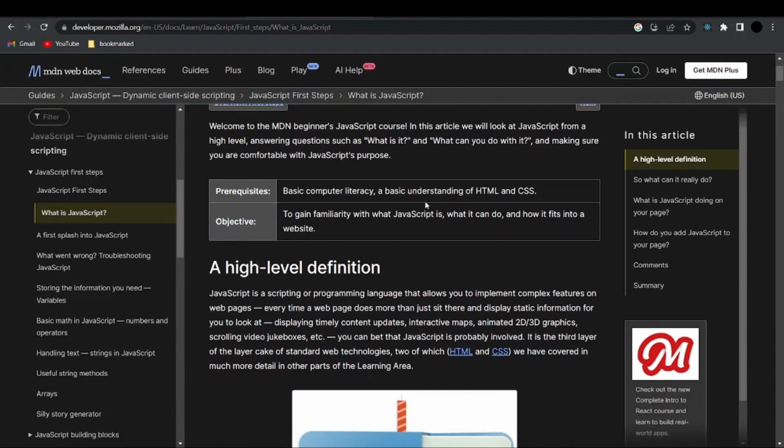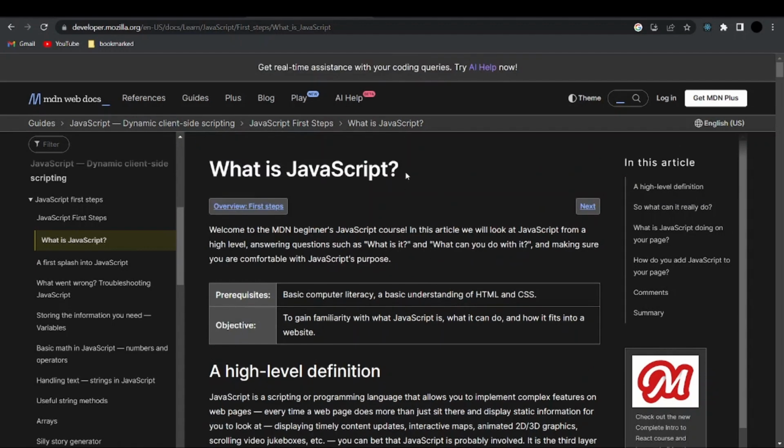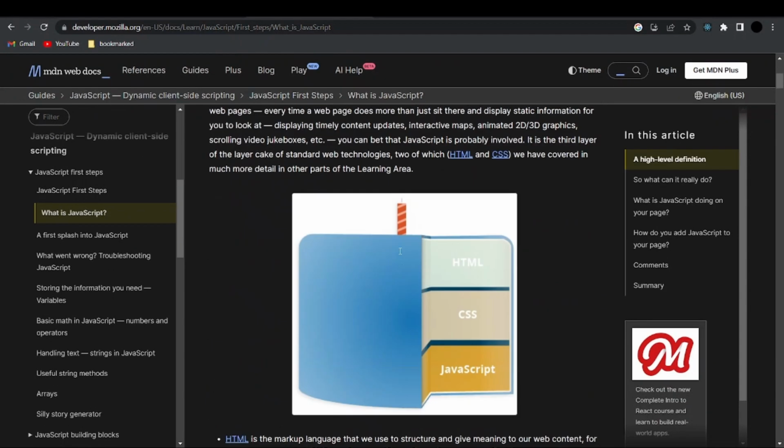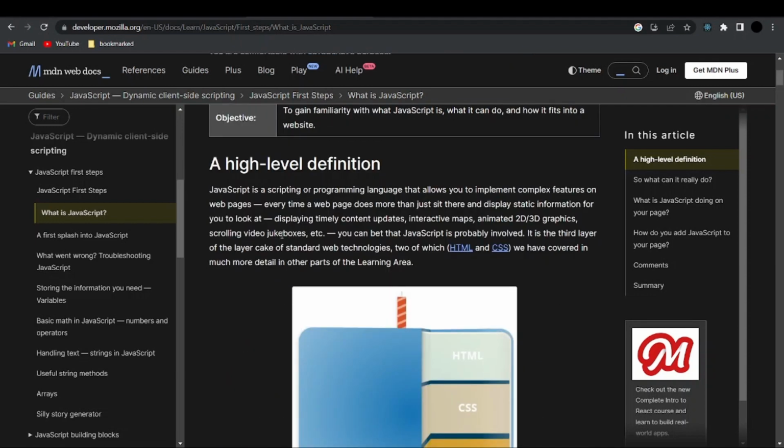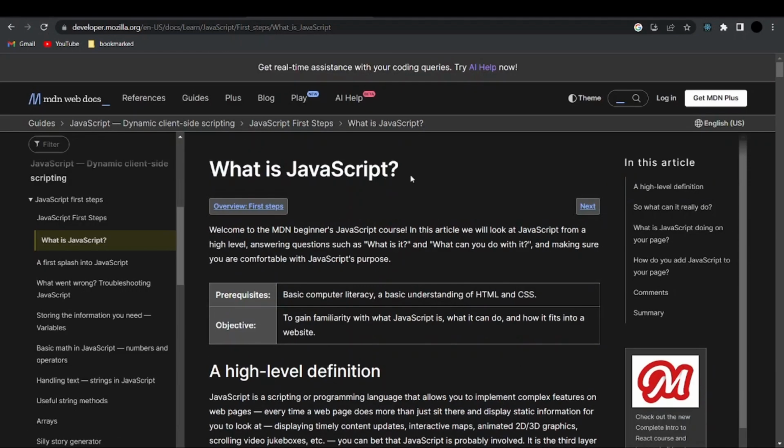So if you want to develop more web applications, you need to have knowledge in JavaScript. Basically, you need to also know HTML, CSS, and then JavaScript to build dynamic web applications. So the first thing is you need to know JavaScript.